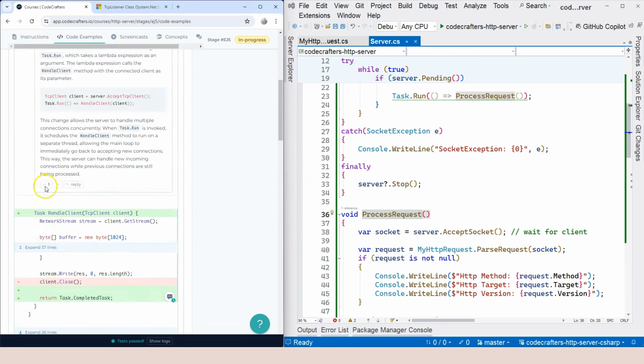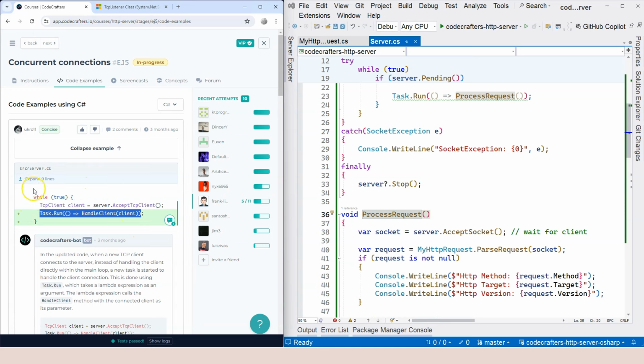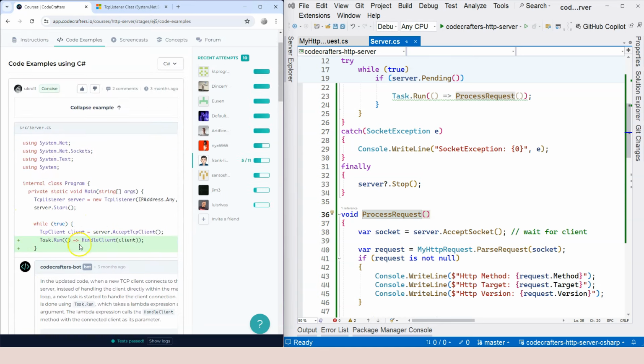Let's see whether there are other examples. There's only one example. Oh, we can even expand this.